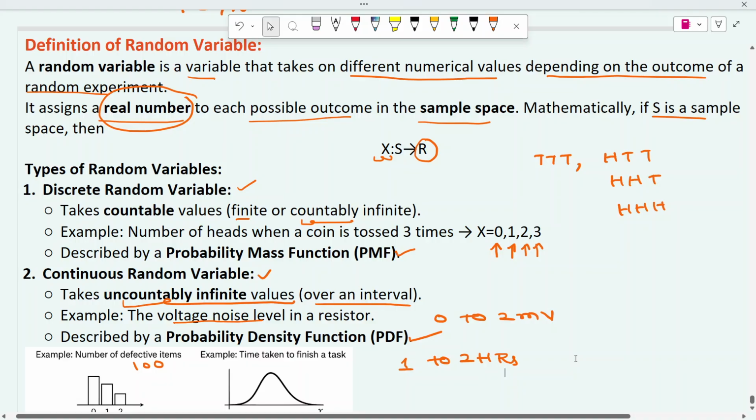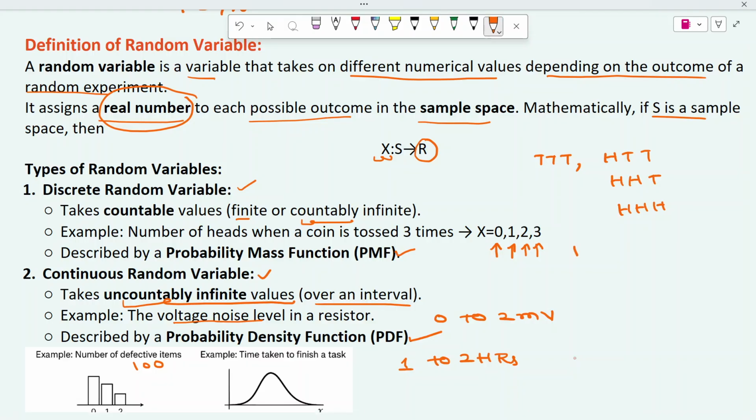These are the two types of random variable. There is also another type, the mixed random variable. It is a combination of discrete and continuous: for some range of values it can take discrete values, and for some range it may take continuous values. In that case we call it a mixed random variable. I hope you are all able to understand the definition of random variable and its types.